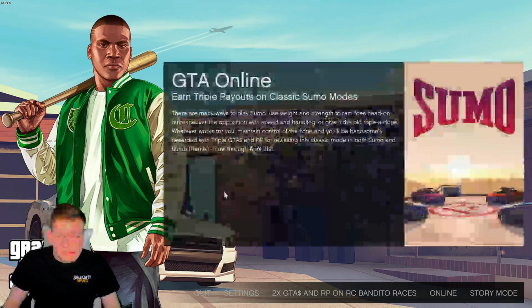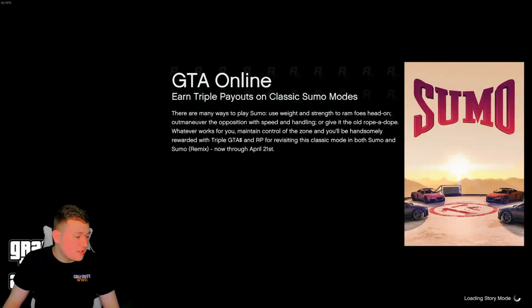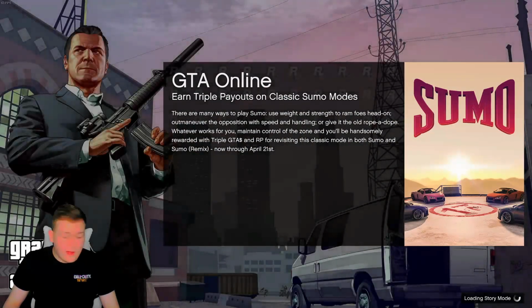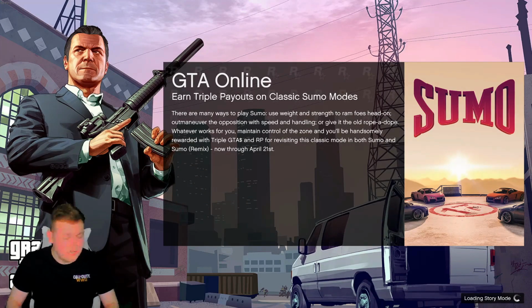Right guys, now we're at this screen. Do not select online or any other selection, click story mode. The reason is that because you've installed ScriptHook, if you click on online, the chances are you might get banned. So please do not go online. This is an offline mod only.